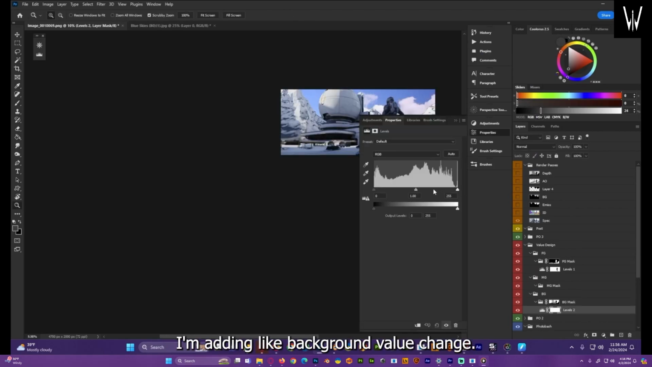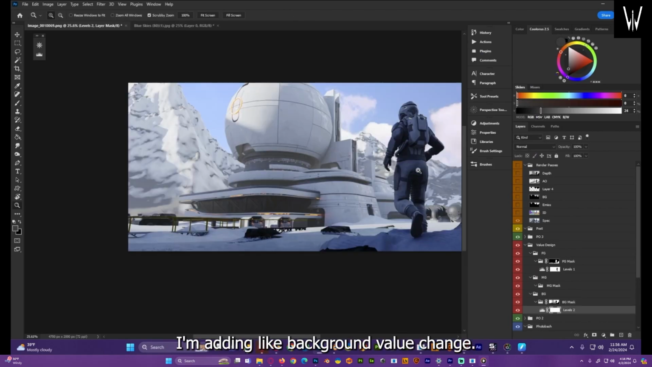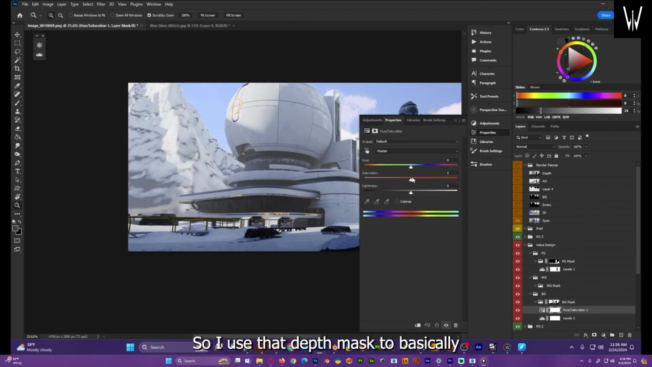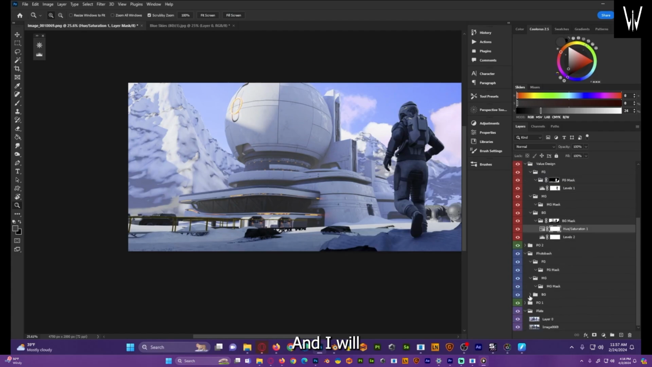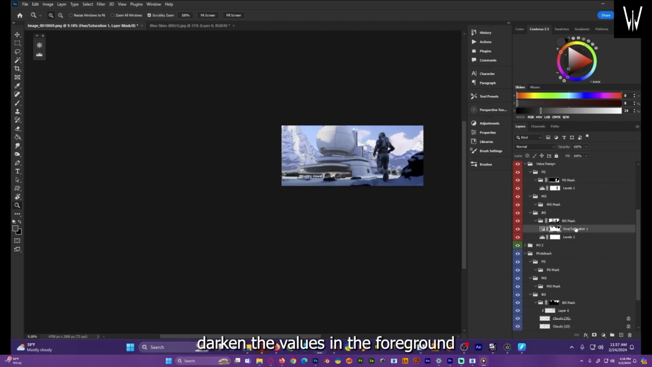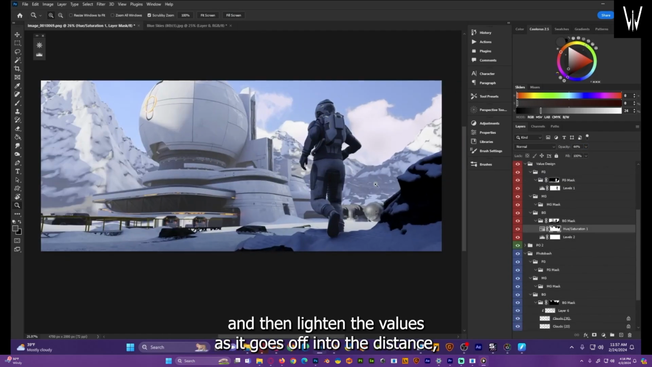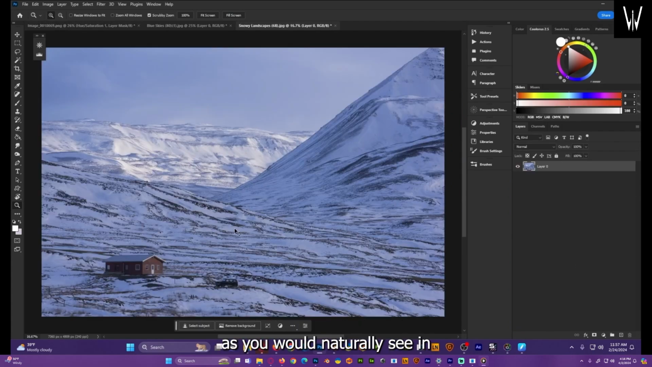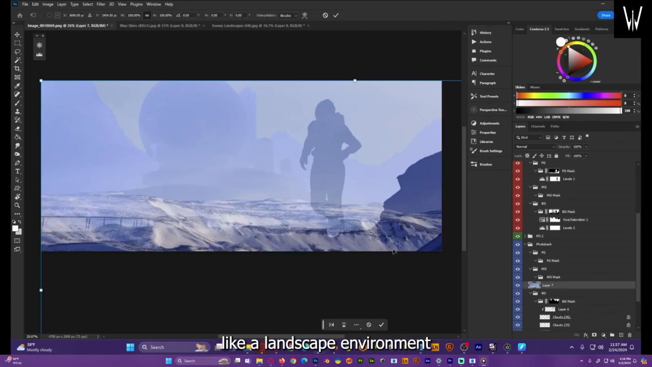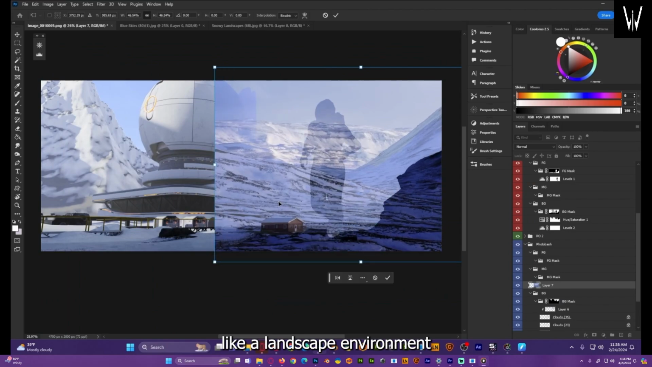And here I'm adding background value change. I use that depth mask to select different areas of the painting, and I will darken the values in the foreground and then lighten the values as it goes off into the distance, as you would naturally see in a landscape environment.